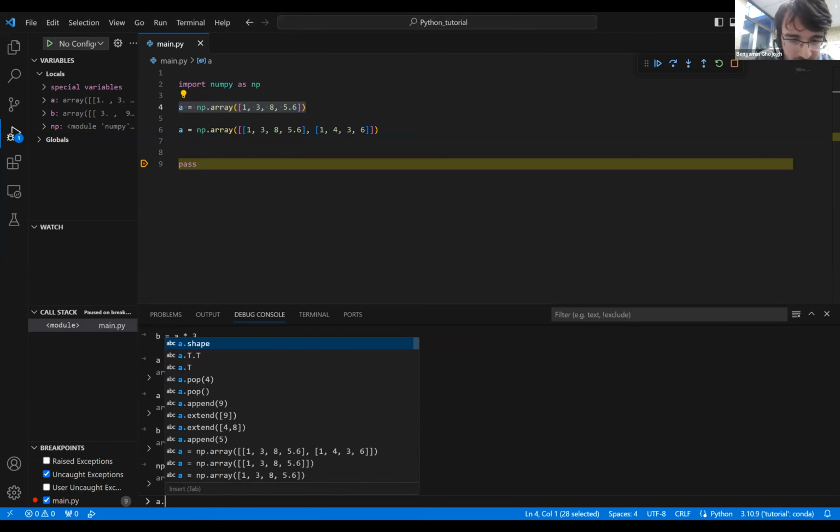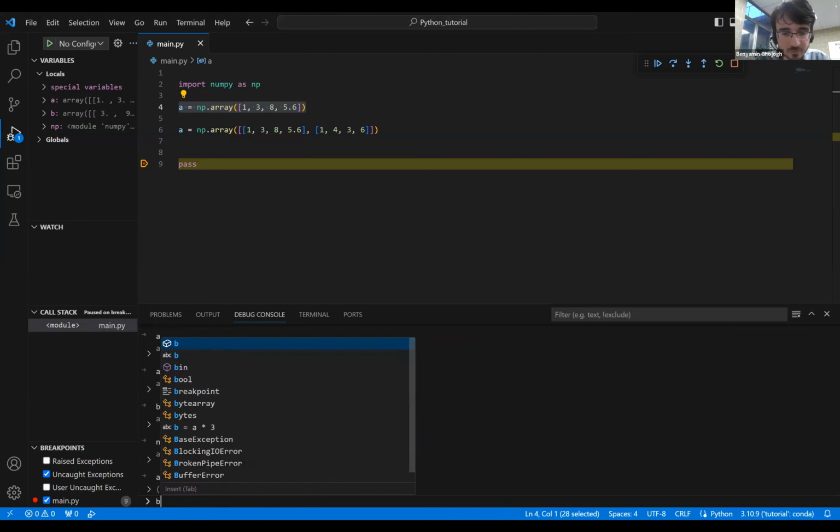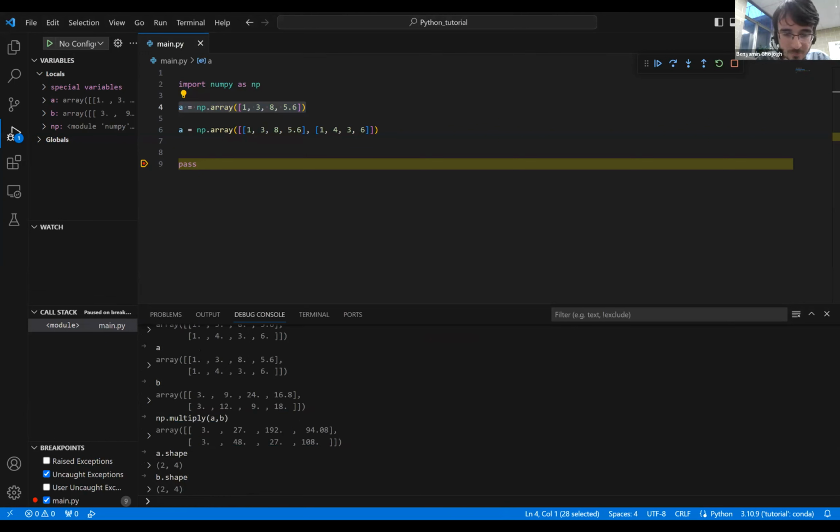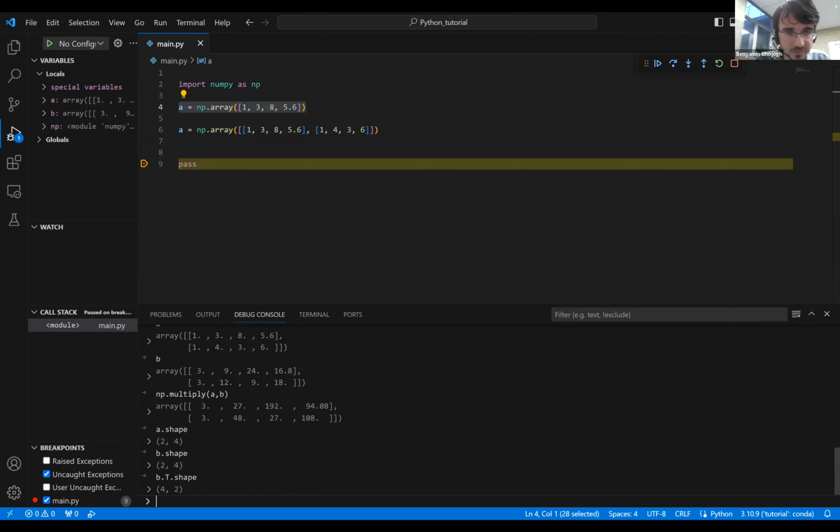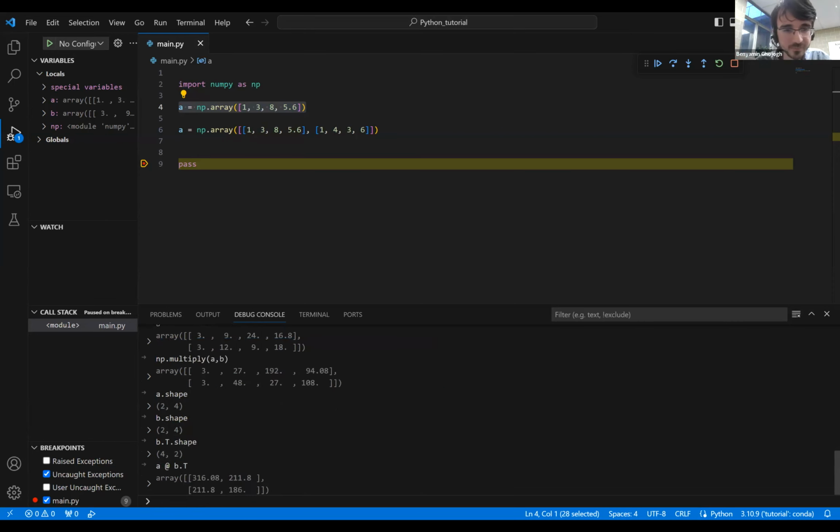Now another thing is that I want to have matrix multiplication. So what is the shape of A? It is 2 by 4. What is the shape of B? It is also 2 by 4. What is the shape of B transpose? It is 4 by 2. So I can have A times B transpose. Do you agree? A is 2 by 4, B transpose is 4 by 2, so A times B transpose becomes 2 by 2. But how can I multiply them? Simple. There are several ways to do that. The simplest is using the at sign. The at sign is matrix multiplication. A at sign B transpose. It does that. As you see, it became 2 by 2.